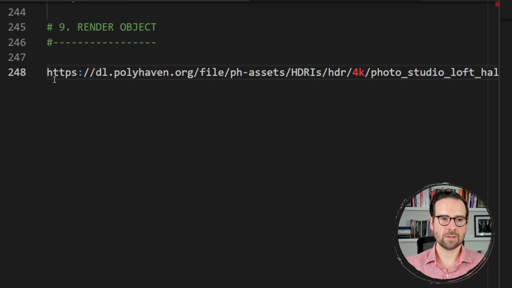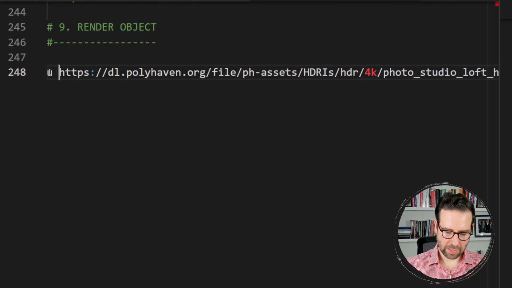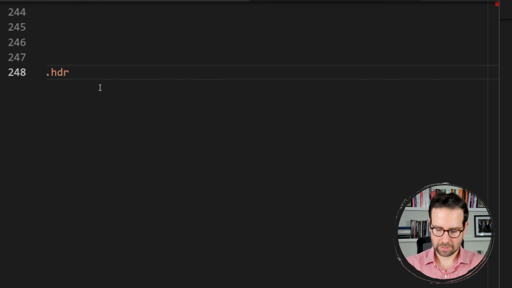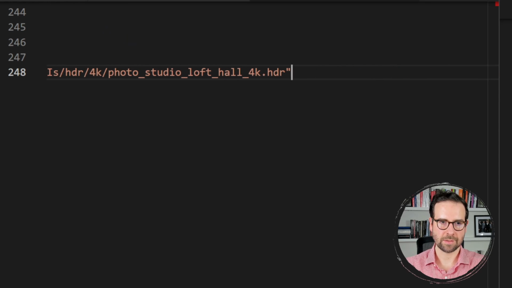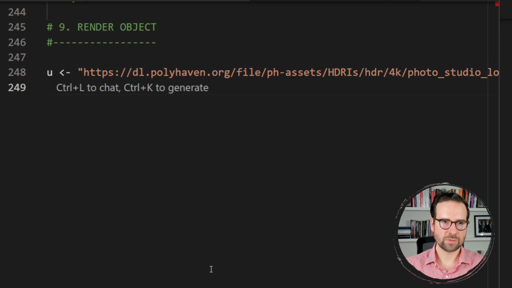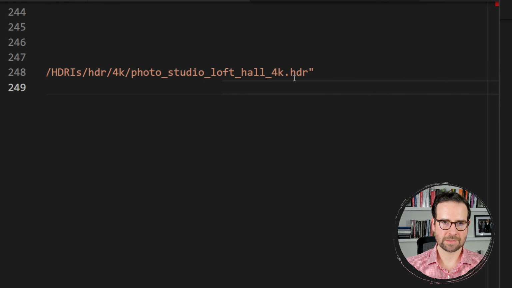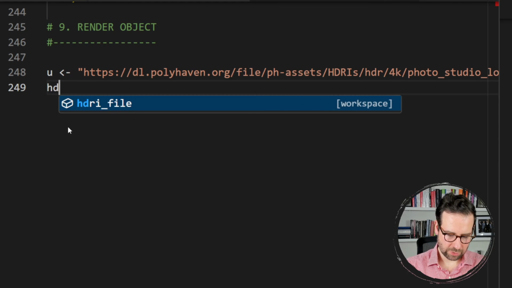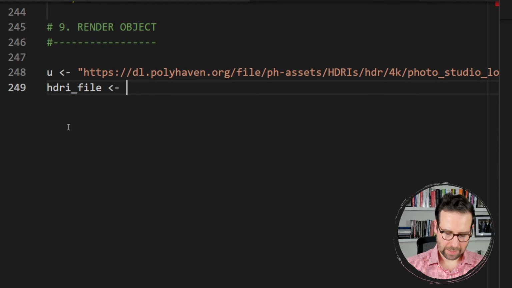So here, what we're going to do, first of all, is download this file to our local drive. I'm going to do basically the same thing as I did at the very beginning when we were downloading that raster file, but with one exception: we already have it in the format we need. You can see the HDR extension in the link. So here I'm going to call this HDRI file, and I'm simply going to grab the name of the file from this link.